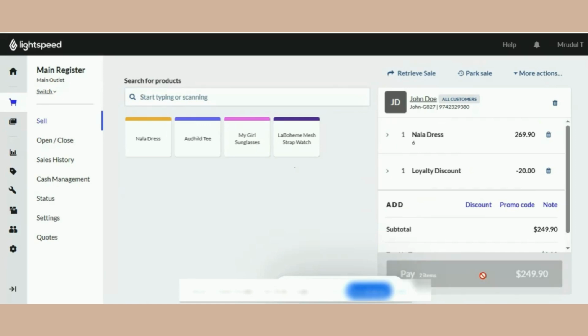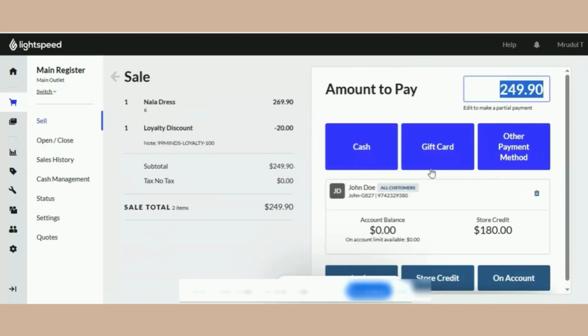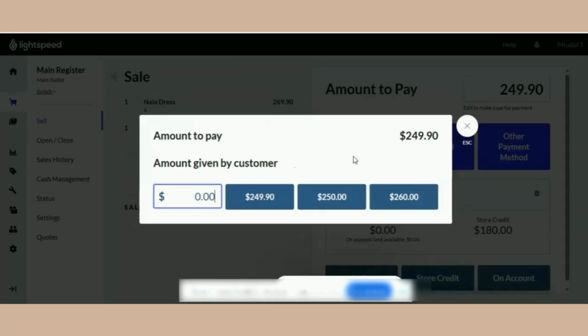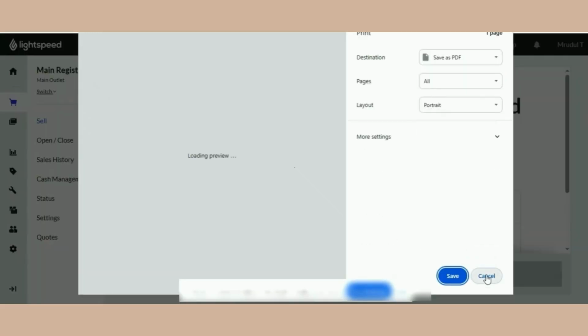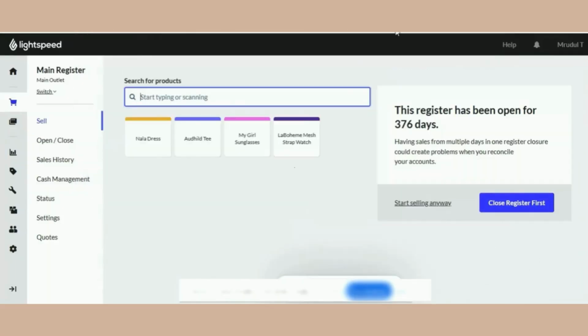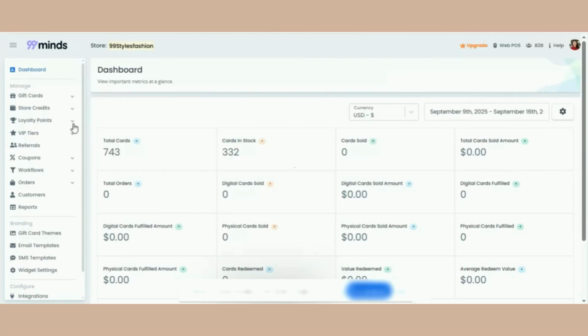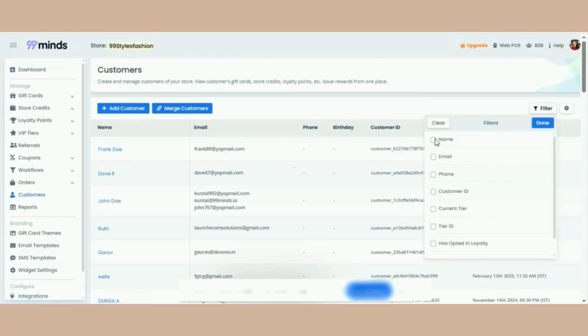This is how you process the order. When 100 points are redeemed, the user receives a $20 coupon, which we've applied as a discount here. I'm finalizing the order by clicking to complete the sale. With the sale finished, ensure that the points have been redeemed properly. Navigate to the 99 Mines Dashboard section, then to the Customer section.